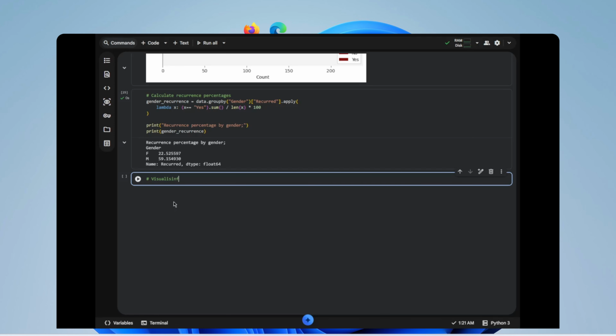So now let's move on to the next data we want to explore. Let's explore the relationship between smoking and recurrence.